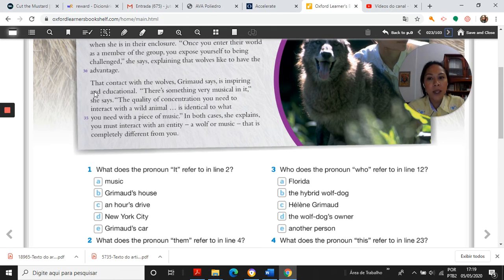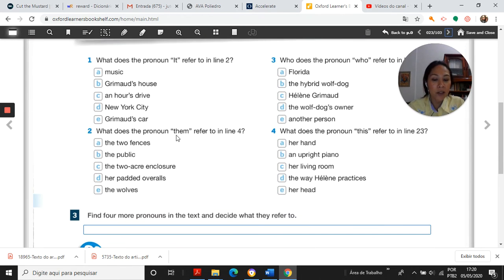That contact with the wolves, Grimaud says, is inspiring and educational. There is something very musical in it, she says. The quality of concentration you need to interact with the wild animal. Então, tem a ver com a concentração da música, né, que ela fala. Is identical to what you need with a piece of music. In both cases, she explains, you must interact with an entity, a wolf or a music, that is completely different from you. Então, em ambos os casos, lobo e música, você tem que interagir com uma entidade completamente diferente da sua entidade.